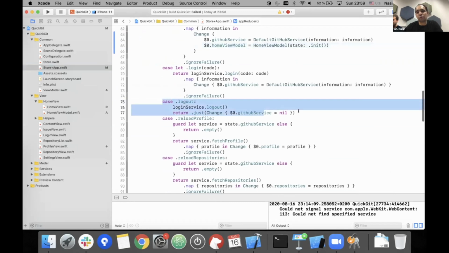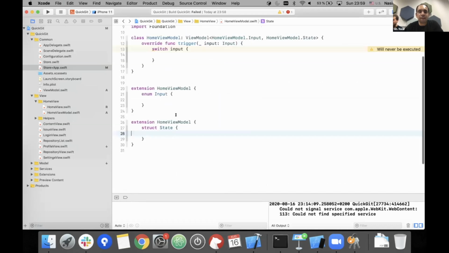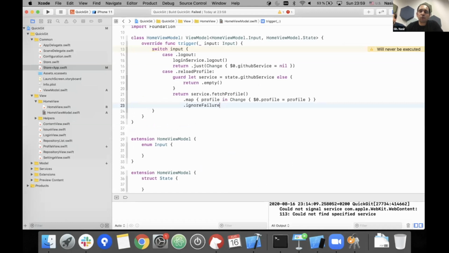So we do a logout from there, and we also load a profile view. We also reload repositories, but since I will be implementing this part, just the profile view part in here. So the two things that I need are these two. Let's just copy them here. And now, if I paste them here, I know which cases I have. I have a logout and I have a reload profile.